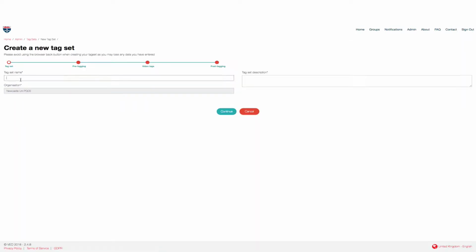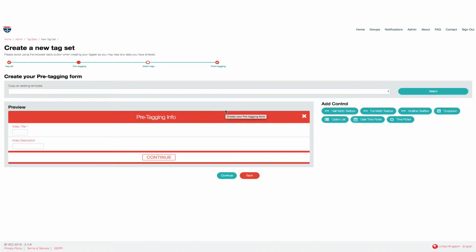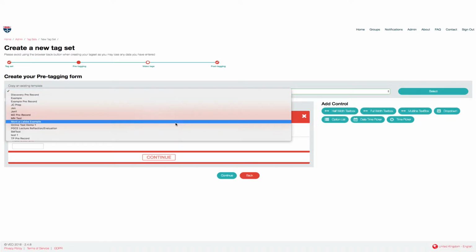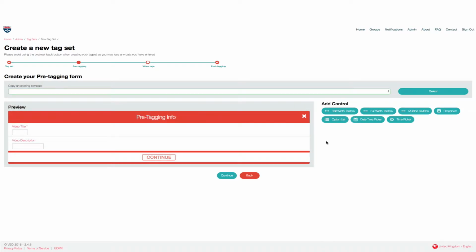From here, give the tag set a name and a brief description. Then click on Continue. If you have an existing tag set that you would like to copy but modify, you can choose this tag set here and import it for editing. This can help save some time when preparing new tag sets.